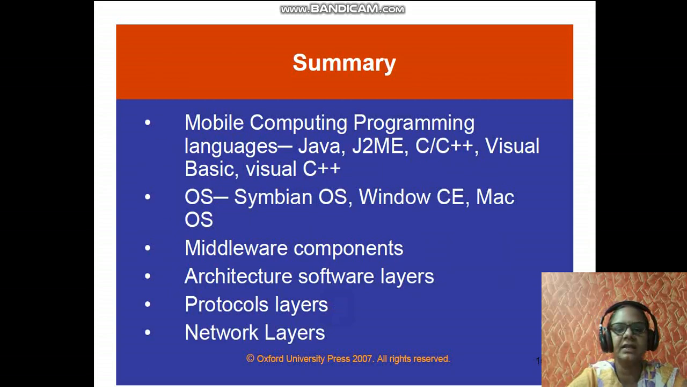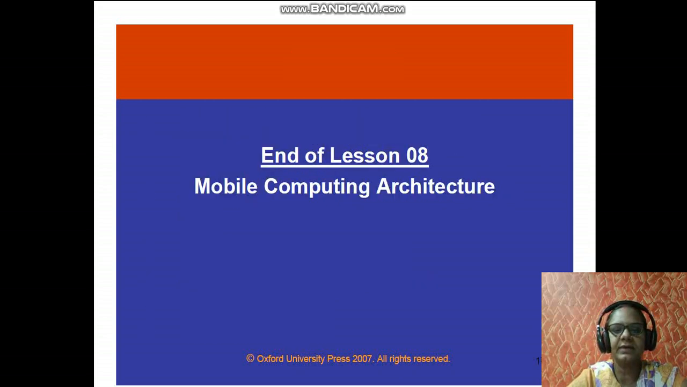So we have seen the different operating systems available for mobile communication and the programming languages they support, that is Java, J2ME, C, C++, Visual Basic, Visual C++. Then we have operating systems such as Symbian and Windows CE, middleware components, the architecture of the layers, and we have also seen the protocol layers and the network layers. So this is the end of the architecture of mobile computing.